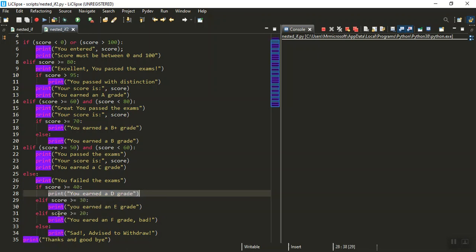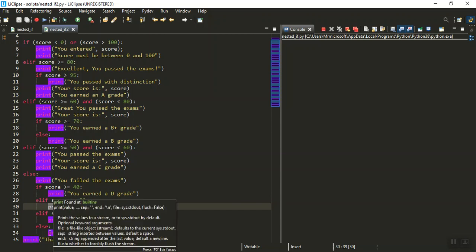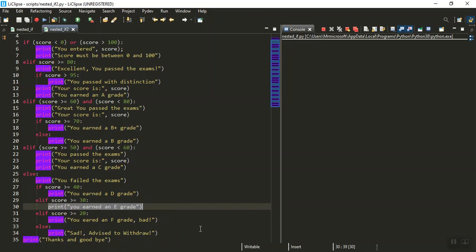Now the last part, we check if the score is greater than or equal to 20. That will be 20 to 29, because if it was 30, the previous one is going to be executed. Now, if none of these, that's if this is false, and this is false, this else part will be executed, which advises the user to withdraw.